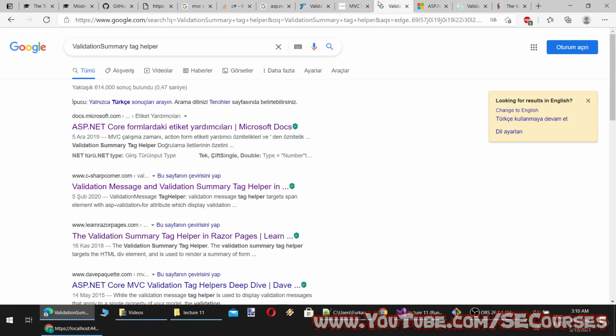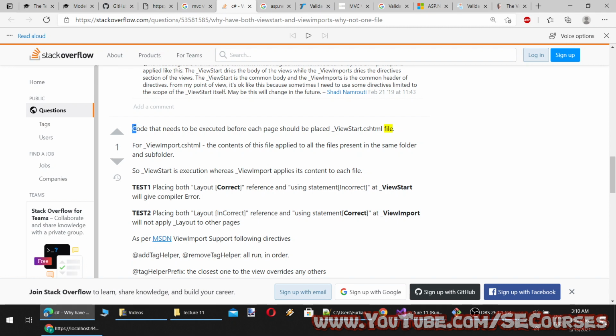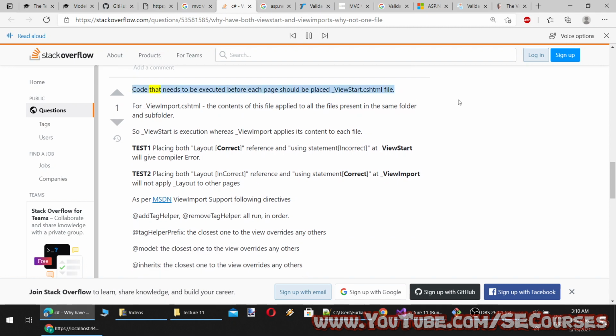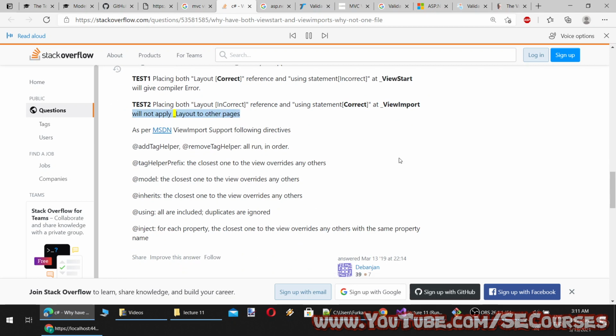So let's continue reading the difference. Where was it? Here. Okay, let's start from the beginning. Code that needs to be executed before each page should be placed in the _viewstart.cshtml file. For _viewImport.cshtml, the contents of this file apply to all the files present in the same folder and subfolders. So _viewstart is execution, whereas _viewImport applies its content to each file. Test 1: placing both layout, correct, reference and using statement, incorrect, at _viewstart will give a compiler error. Test 2: placing both layout, incorrect, reference and using statement, correct, at _viewImport will not apply _layout to other pages.